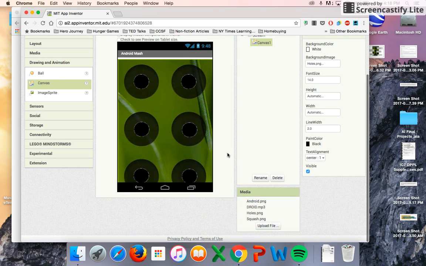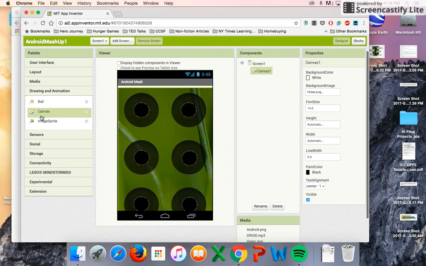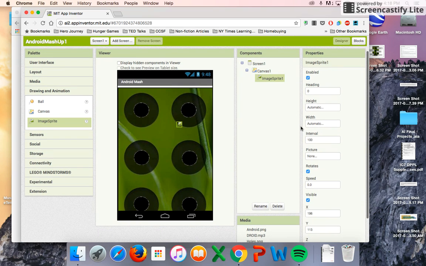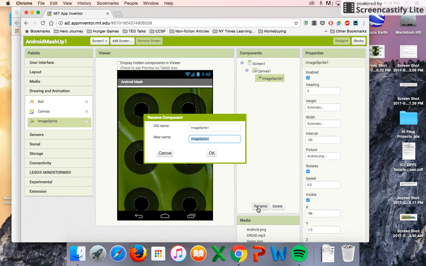And we got it here. And then the next thing we want to do is we want to add an image sprite. And we're going to put the picture of the Android as our picture for the image sprite. We want to rename it simply Android.